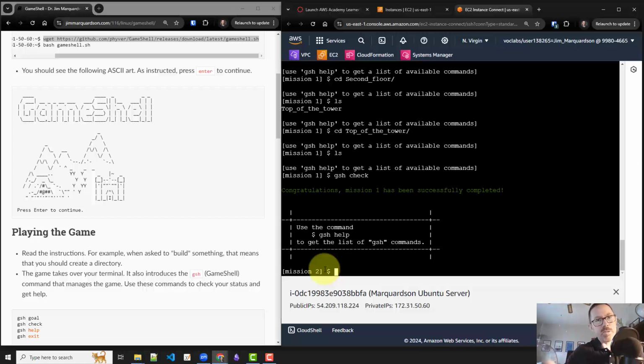Just as a heads up, some of the missions require graphical user interfaces, which we don't have. So in that case, GameShell should be sophisticated enough to skip those missions. And there are even some missions that we just didn't cover all of the content for some of them.